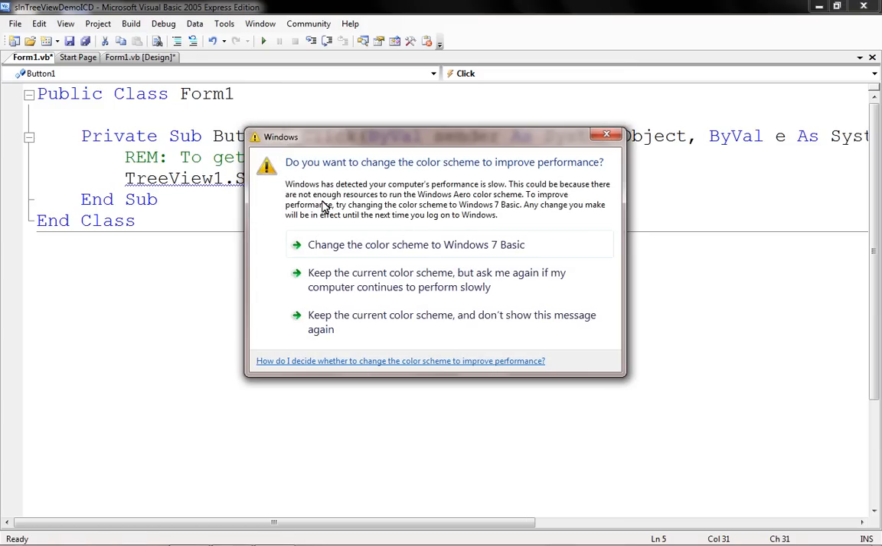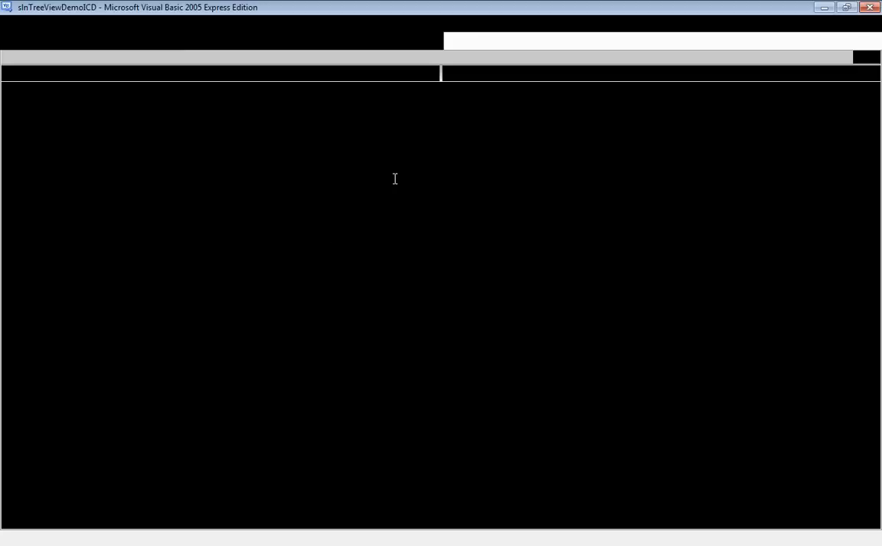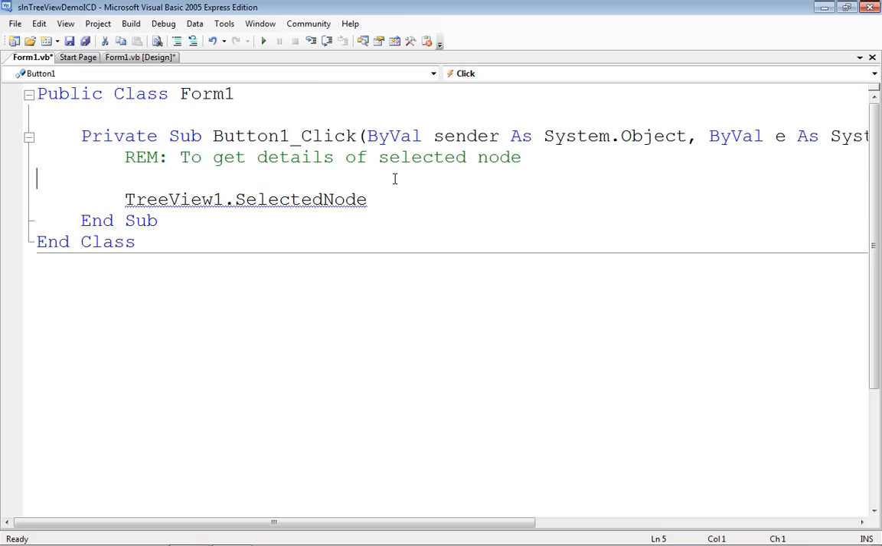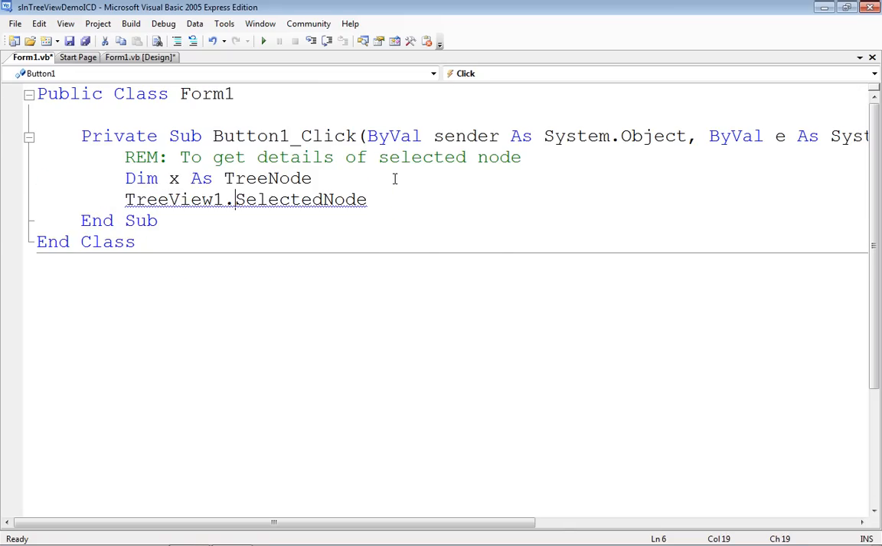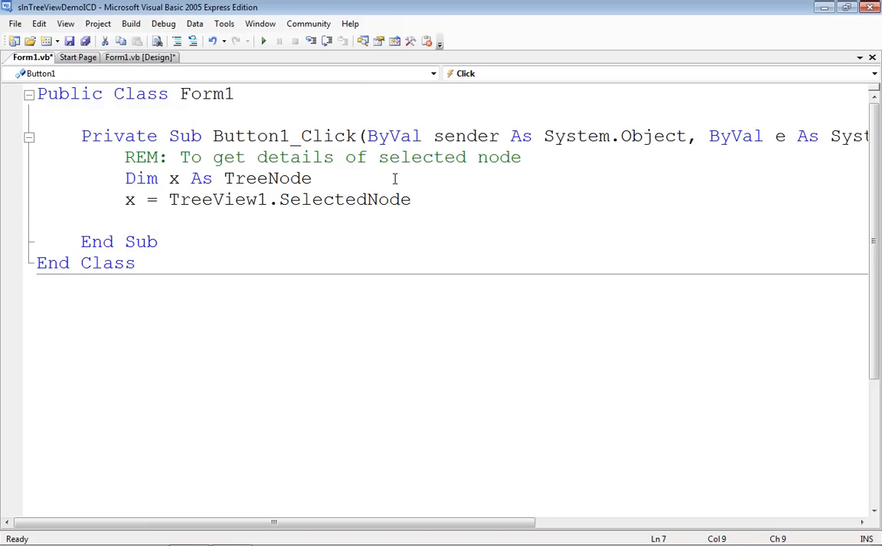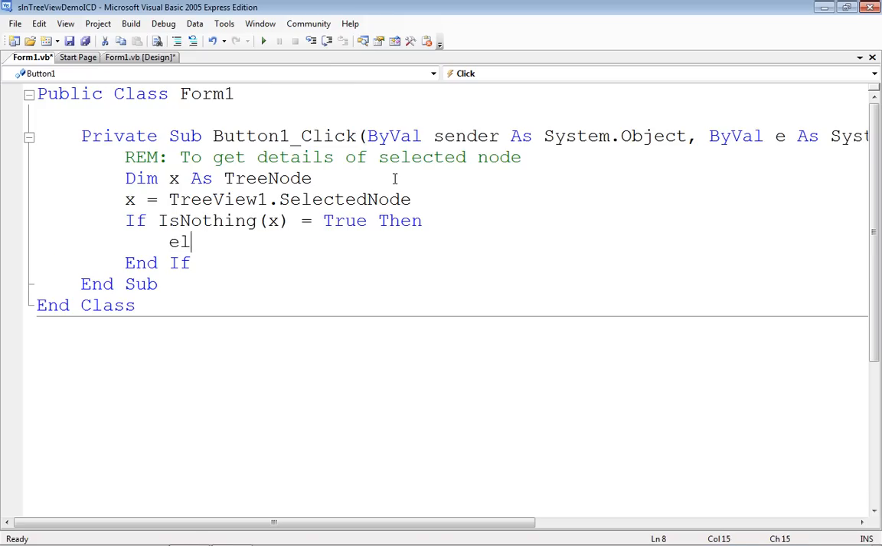So dim x as TreeNode, and I'll initialize x with this. Okay. Prior to getting details of x, let's check whether the user has selected a node or not. So if x Is Nothing then true, else.